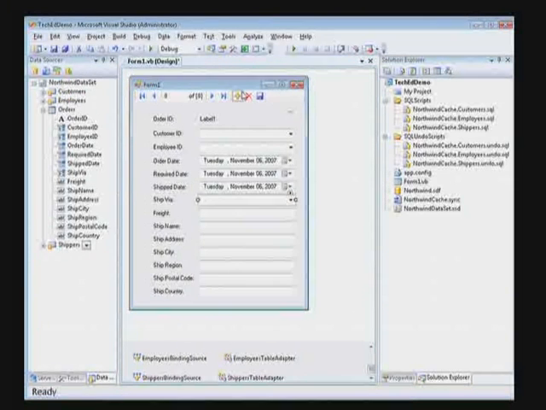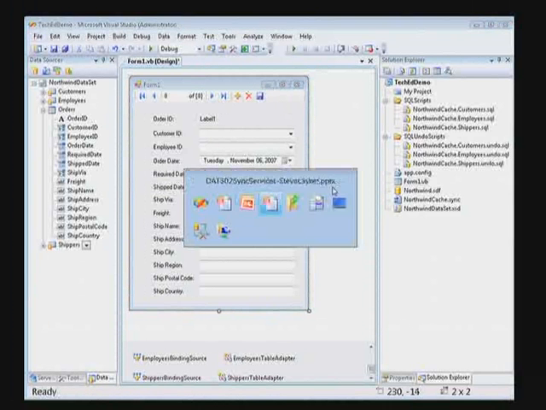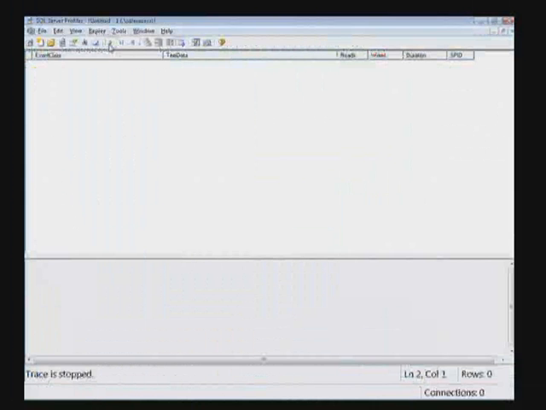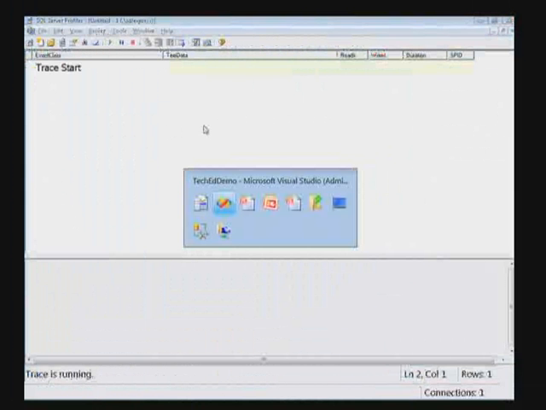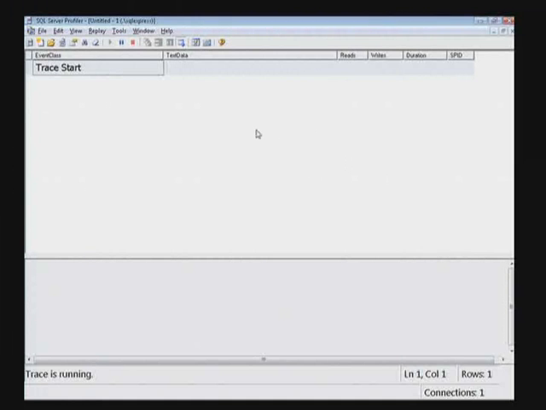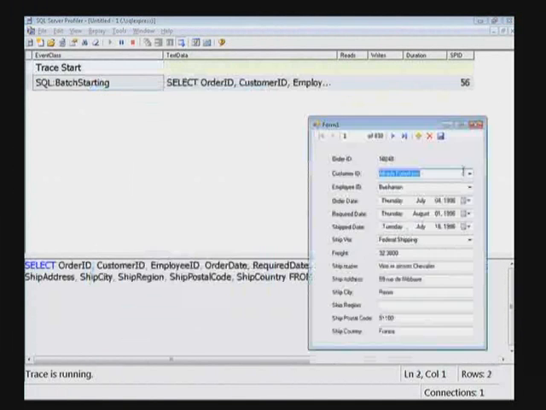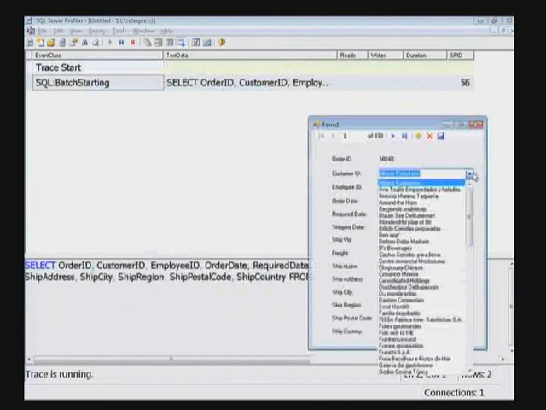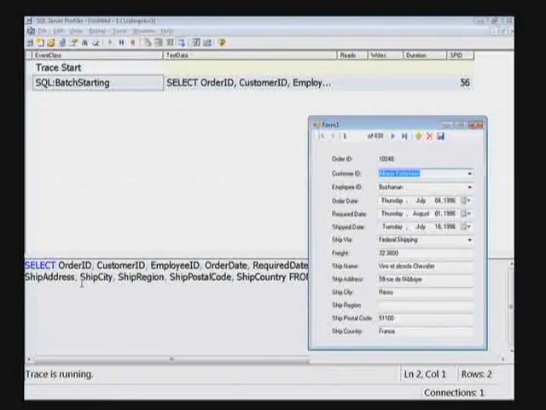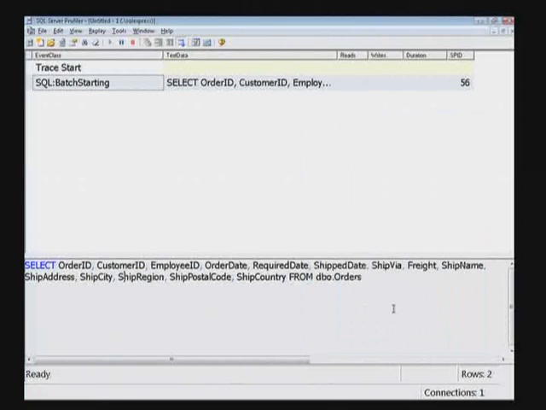So now I can just run this. Before I run this, I'm actually going to launch SQL Trace. So when I run this, what you'll see is only the orders table is actually going to get queried from the server. These combo boxes are all loaded locally because I already have them cached in SQL CE. Right? So it's just my orders table is all I see.